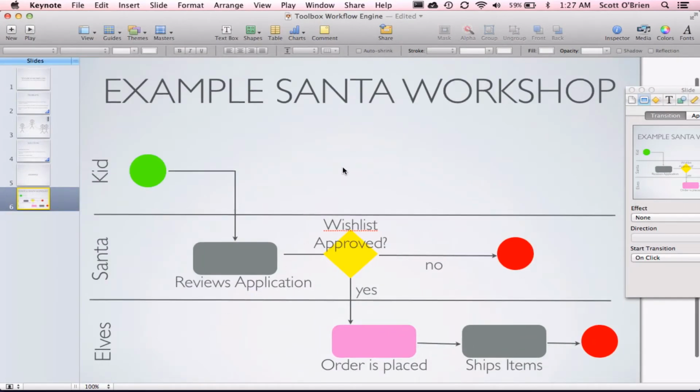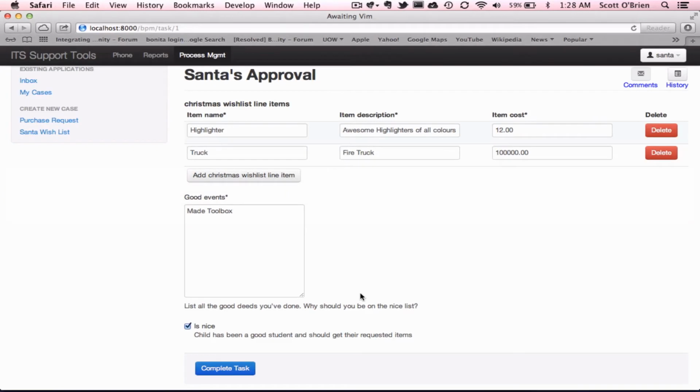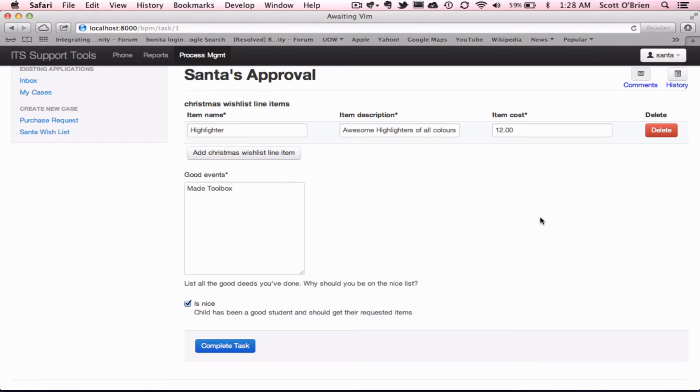Now if we remember back to our example, we've actually got a decision maker here. If the child's not being nice, there doesn't need to be any more action taken, whereas if the child is nice, then it goes on and continues the workflow. So let's say the child is nice, but hold on a second, Santa hasn't got the money in the budget for like $100,000, so we'll just delete that item.